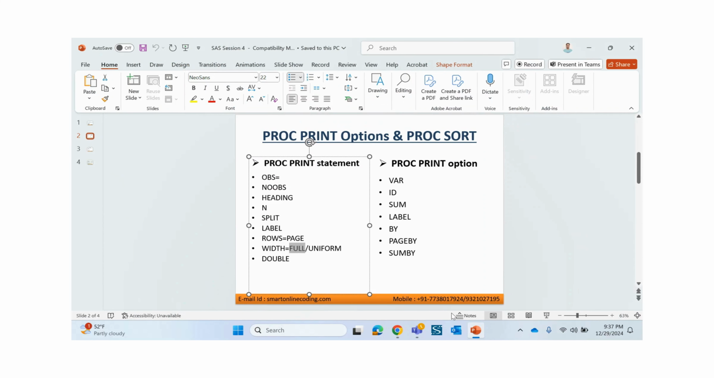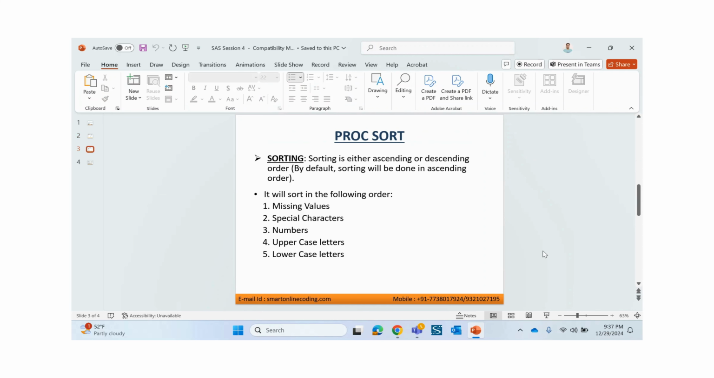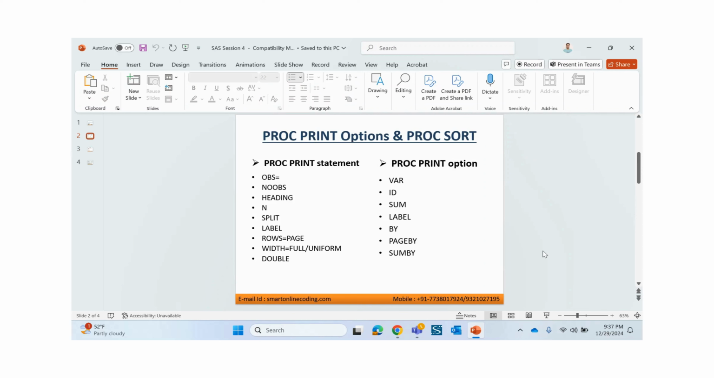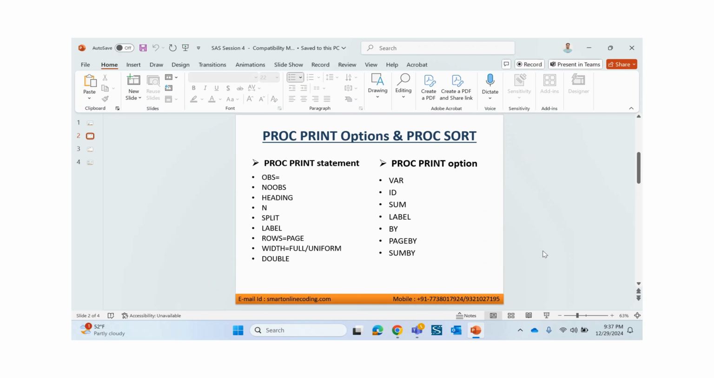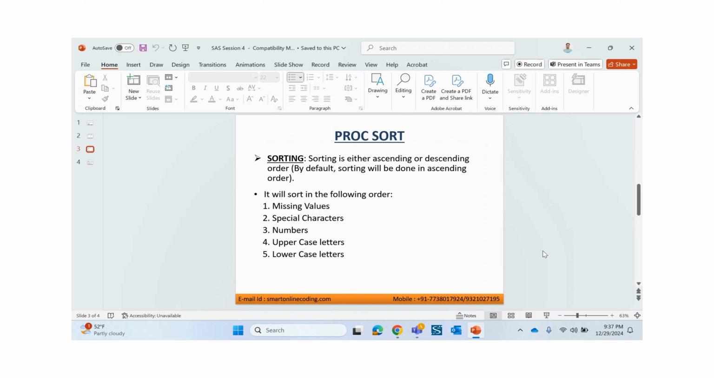Now, by, page by and sum by, I'll tell you after my second topic, which is proc sort, because after sorting the data, these page by and sum by would be better applicable. I'll show you at that time at the last of the class. By, page by, sum by. Label remains the same. Like I showed you, label are common in both the cases. I have just written that.